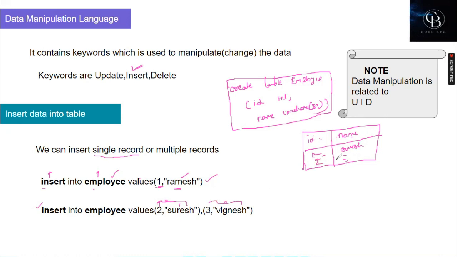Next, 2, what is the name? Suresh. 2 Suresh. Again one more data: 3 Vignesh. Like this, we can insert data into a table. Now, if I don't have the data, I don't know the name of this person, but I need to insert only the ID.